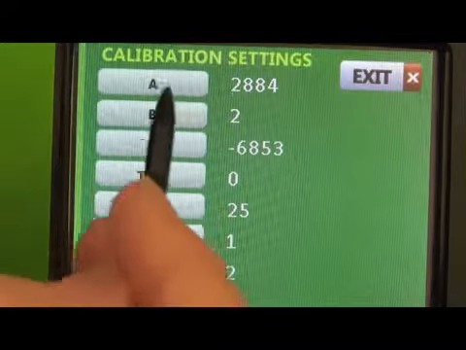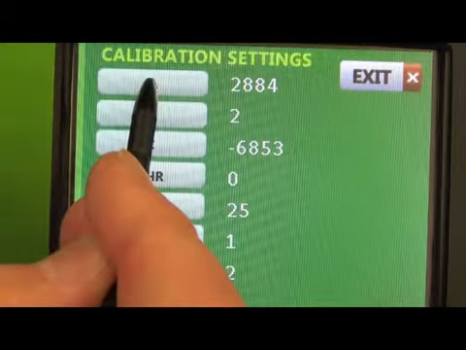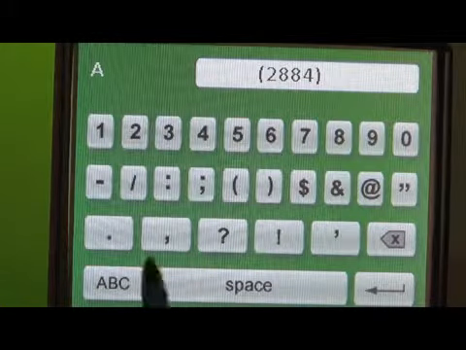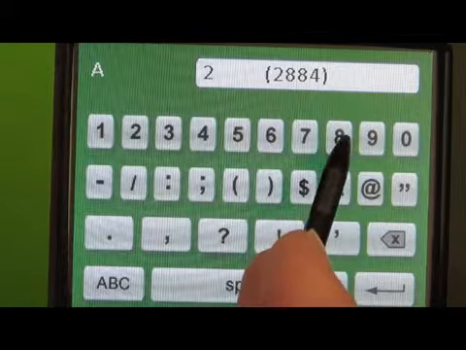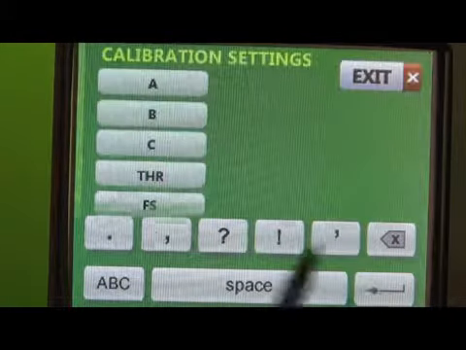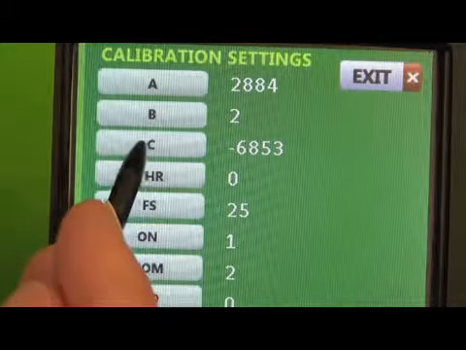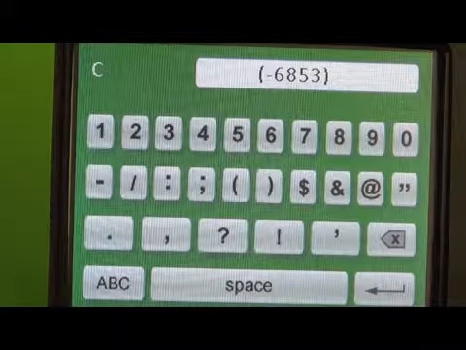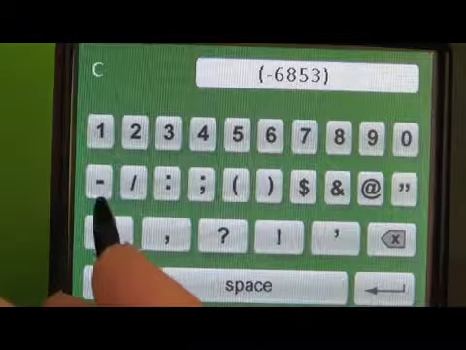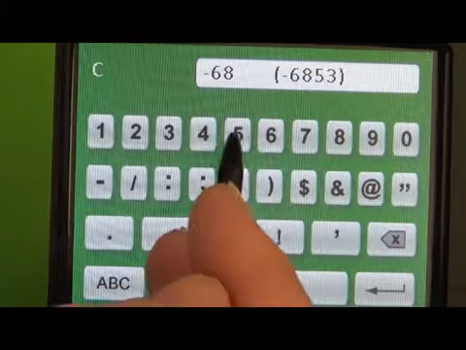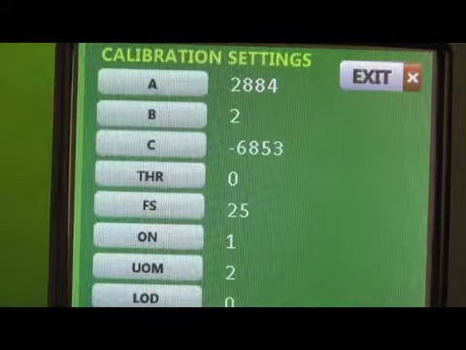In this case, I'm going to change the A value, and we're going to set the value. We'll just reset it to the same value it is now at, 2884. So you press 2884 and enter. Okay? You can change any of the settings on this screen. For the C calibration value, you have to enter the negative sign. So you need to enter the negative, in this case, 6853 value. Okay? And once you're all done, press exit again. And you can exit all the way back to the main screen.